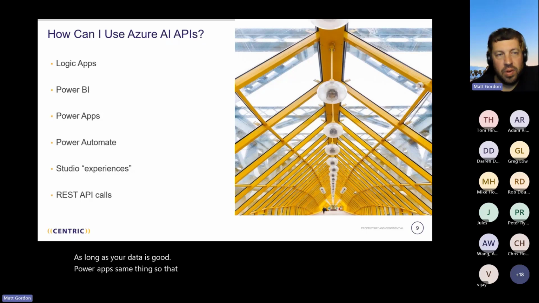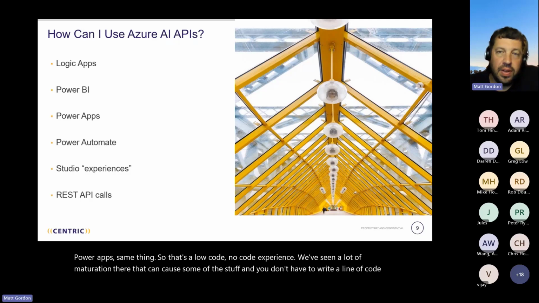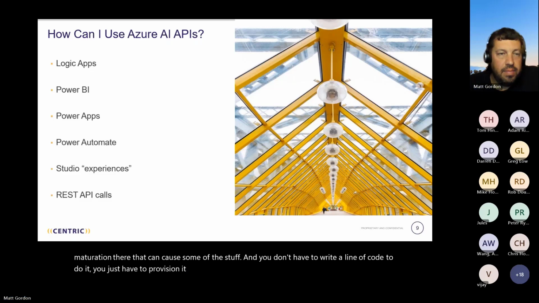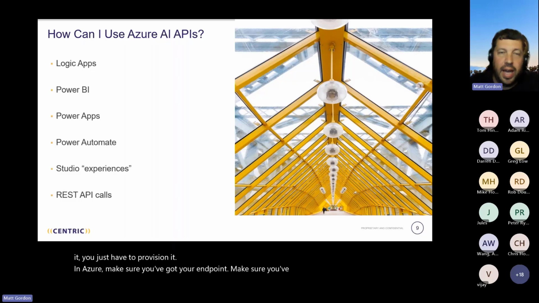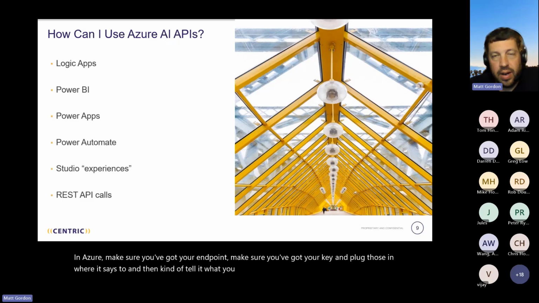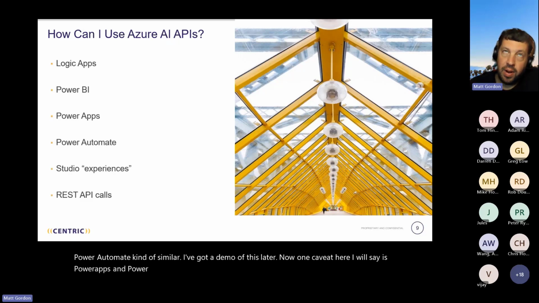Power Apps, same thing. So that's a low code, no code experience. We've seen a lot of maturation there. That can call some of this stuff, and you don't have to write a line of code to do it. You just have to provision it in Azure, make sure you've got your endpoint, make sure you've got your key, and plug those in where it says to, and then kind of tell it what you want it to do from there. Power Automate, kind of similar. I've got a demo of this later. Now, one caveat here I will say is Power Apps and Power Automate, especially Power Automate with the AI stuff.